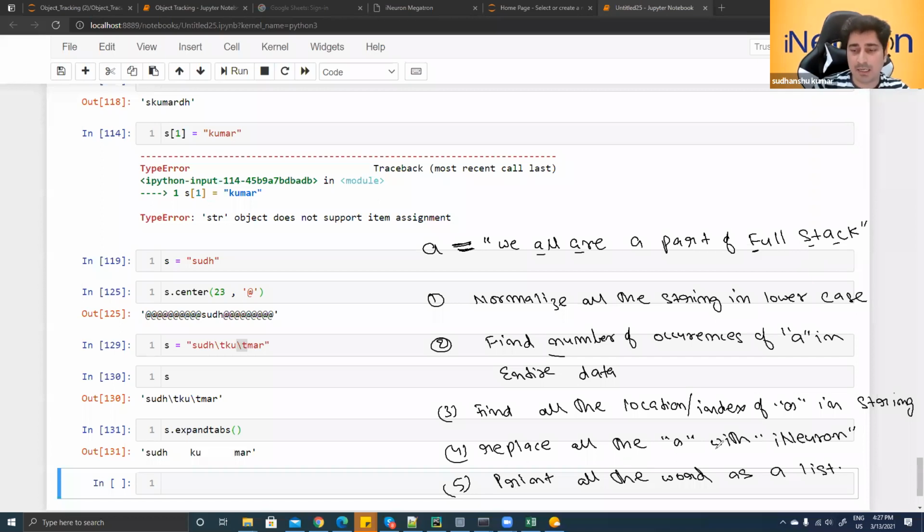Replace all the A with iniron. So wherever there is an A, replace it with iniron. Store it and then print all the words as a list, so that all of them are listed separately as part of a list. I'm looking for that. So just try to solve it. You have the next 7 minutes. I think within 7 minutes we can do it.